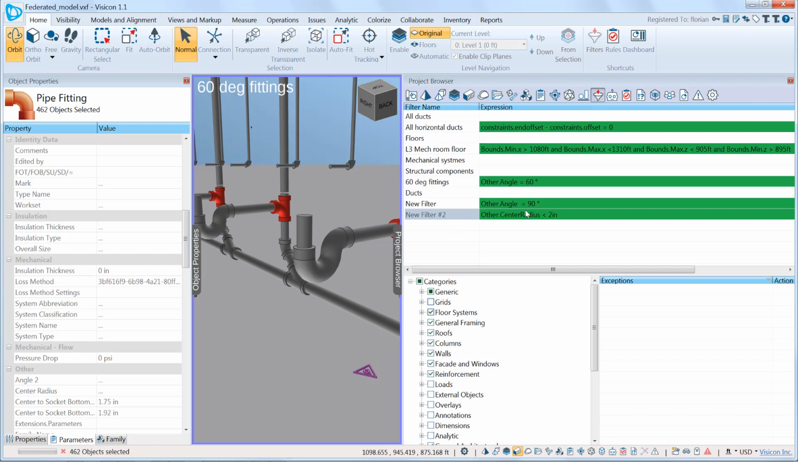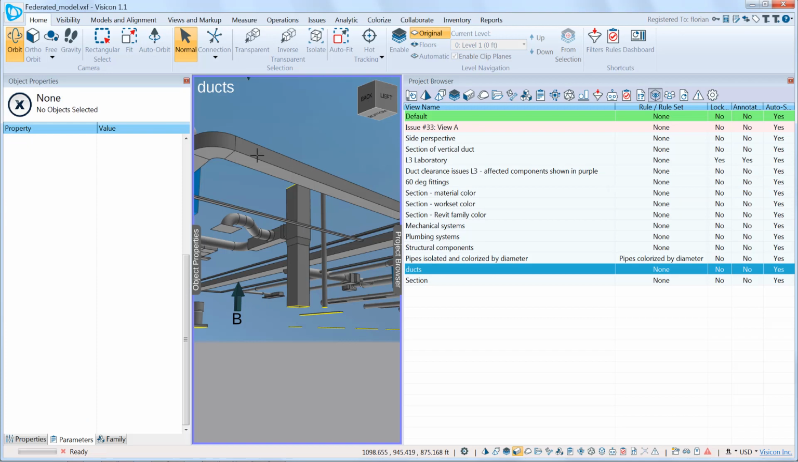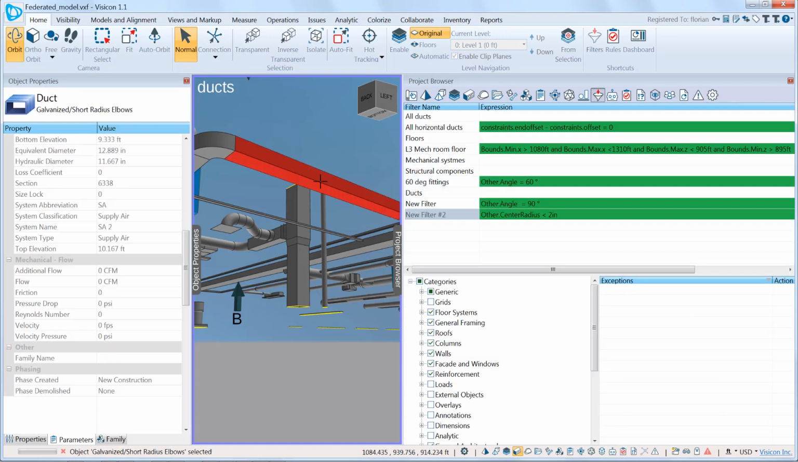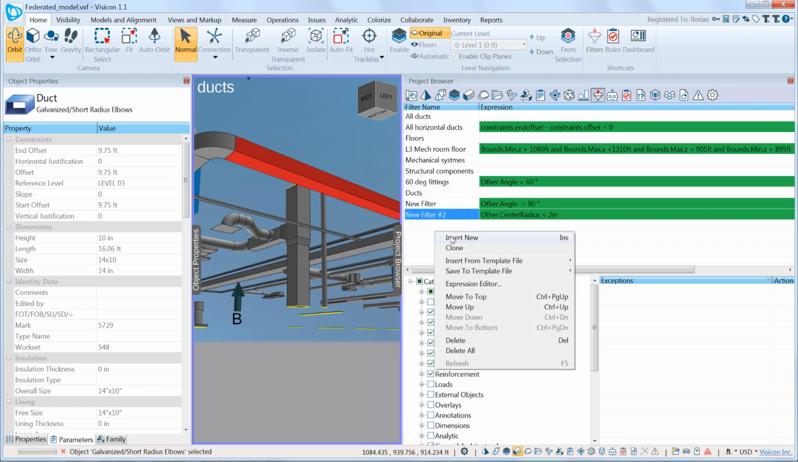What we're going to do next is we're going to create a complex expression. This time we're going to go to views. We're going to switch, and I've isolated a view with a couple ducts. We'll select one of the ducts. Here we'd already created this filter that says all horizontal ducts, doing a comparison between the end offset and the starting offset. We're going to go ahead and recreate that.